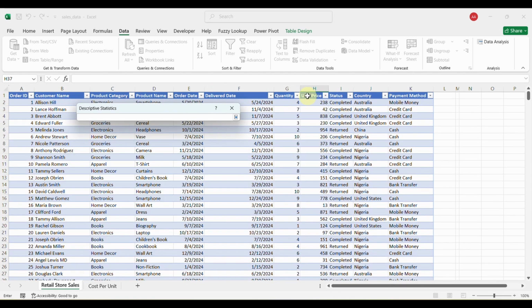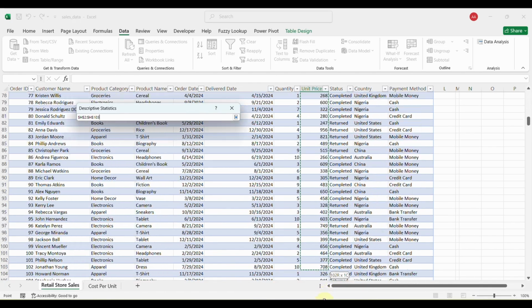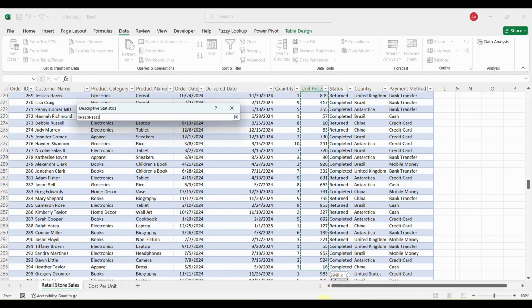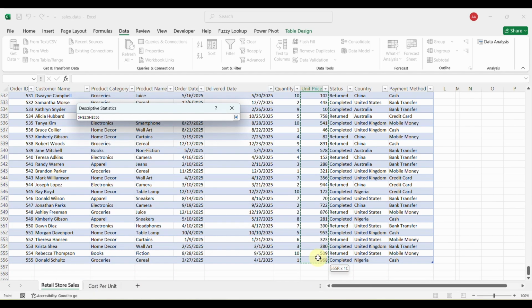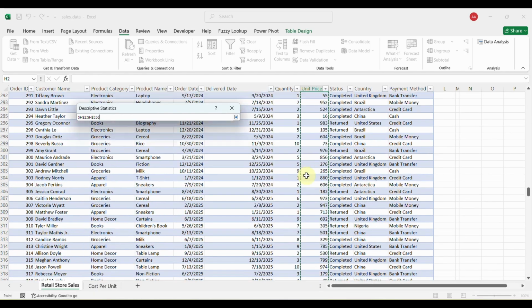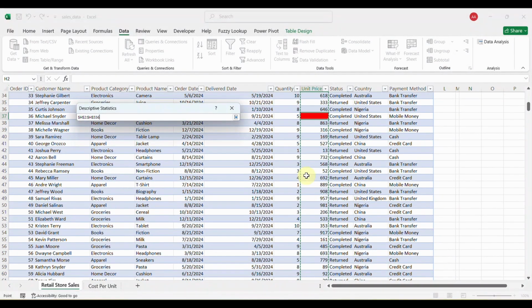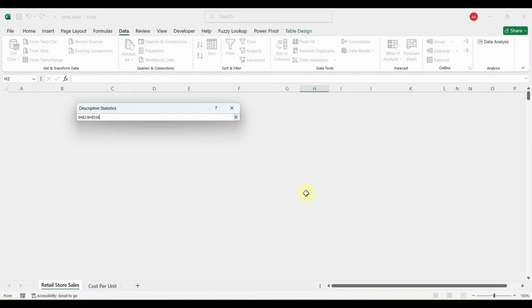So you can select everything. If you want to include the label, you can do Control Shift Down Arrow, which will stop where the cell is blank. So you do that several times until you get to the end, or you just select everything with your mouse.